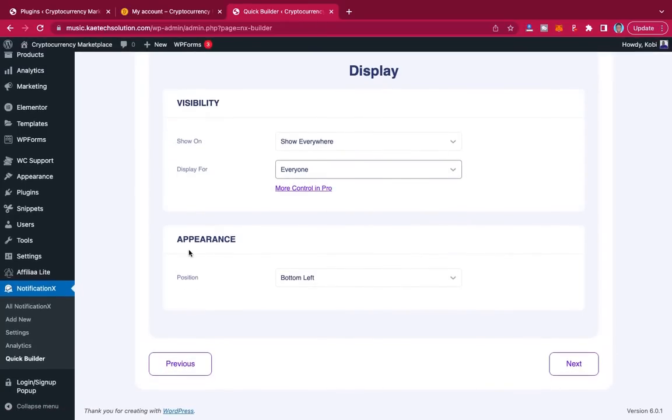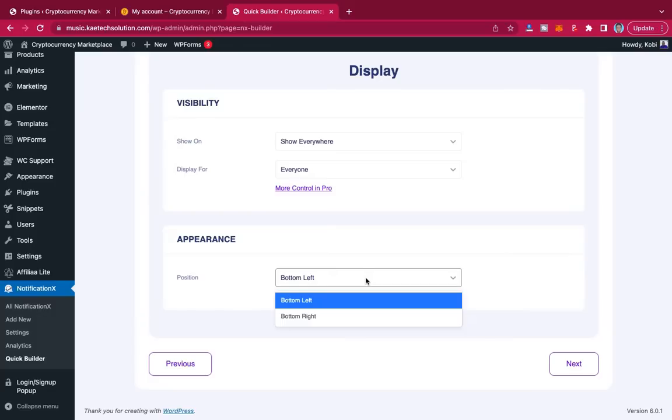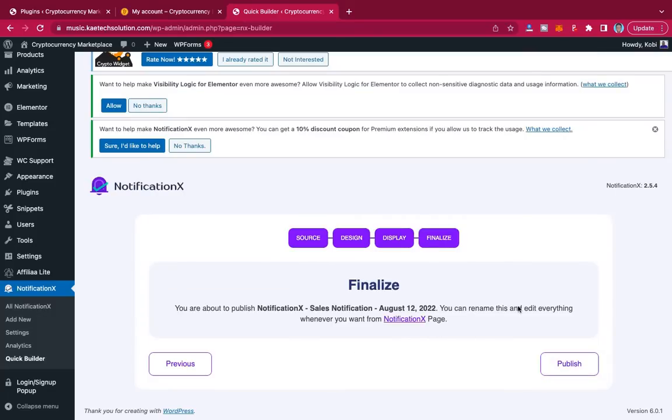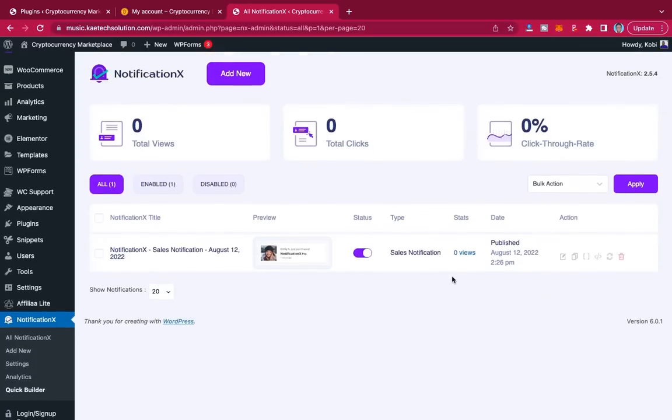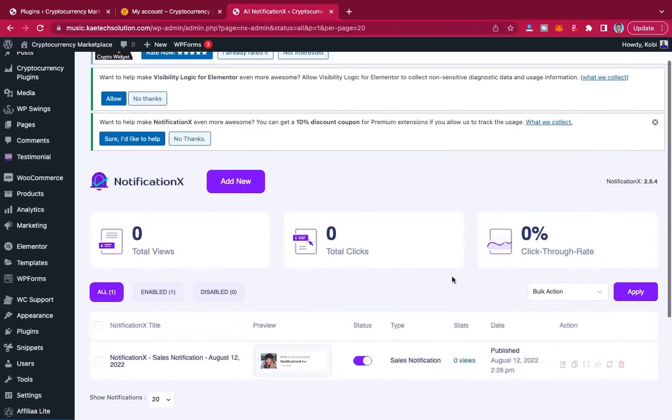Okay, so appearance. So how do you want it to appear? Where do you want it? So you can choose between bottom left or bottom right. Depends on you. I want it to be bottom left. Then I'll click on next, and then all I need to do is to click on what? Publish. Okay, so now I have this sales notification activated on my website.